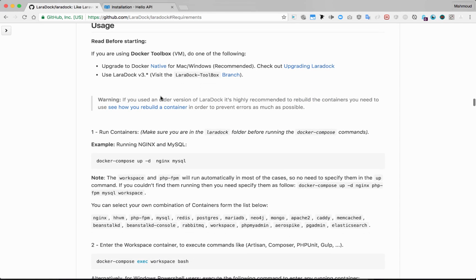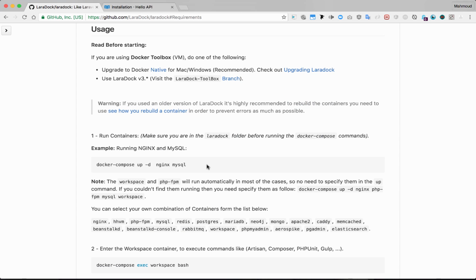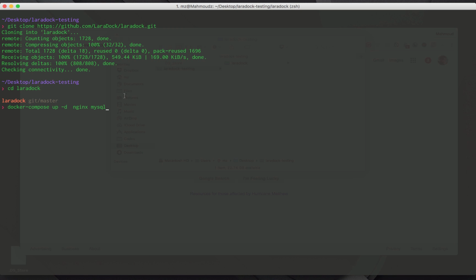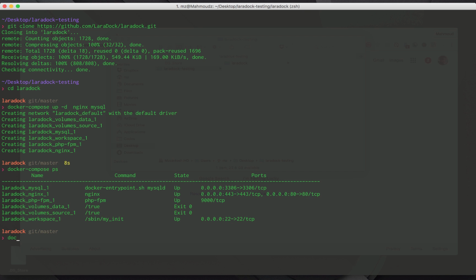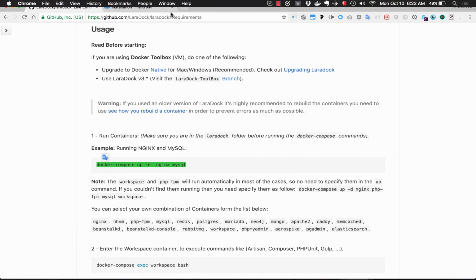And go back to the usage. Now what I need to do is docker-compose up, following this. Let's copy it, to run nginx and mysql, let's say. Let's check if everything is good. docker-compose ps. Everything's good. Now let's go inside the workspace container, and say I want to install Laravel. So let's do this.